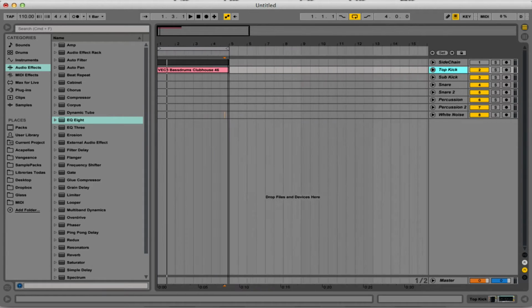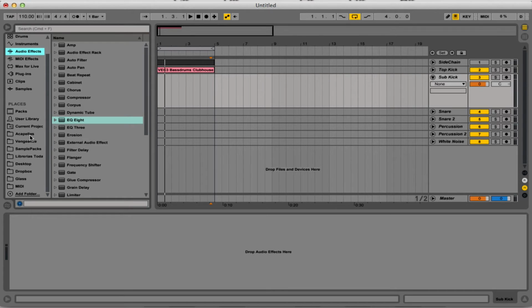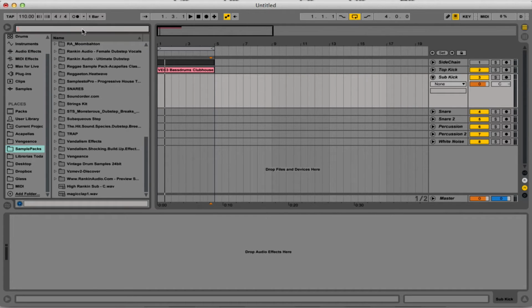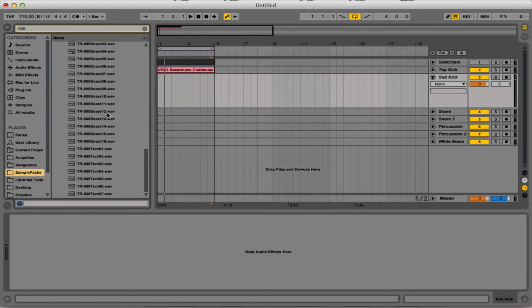Now the sub kick, I use 808s. Before I was using Vengeance stuff, like Vengeance sub kicks, but a buddy showed me a pack, I forgot what it's called though, so I usually just look up 808 and it's right there. So this one has pretty good 808s.